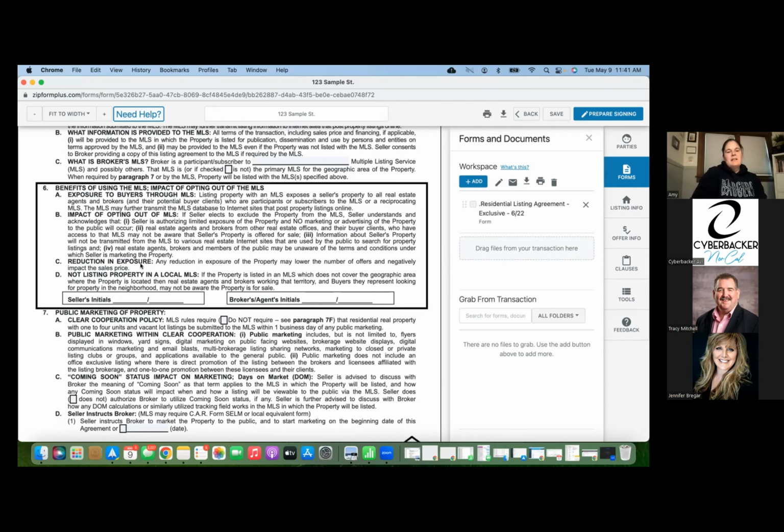Reduction in exposure. Any reduction in exposure of the property may lower the number of offers and negatively impact the sales price.